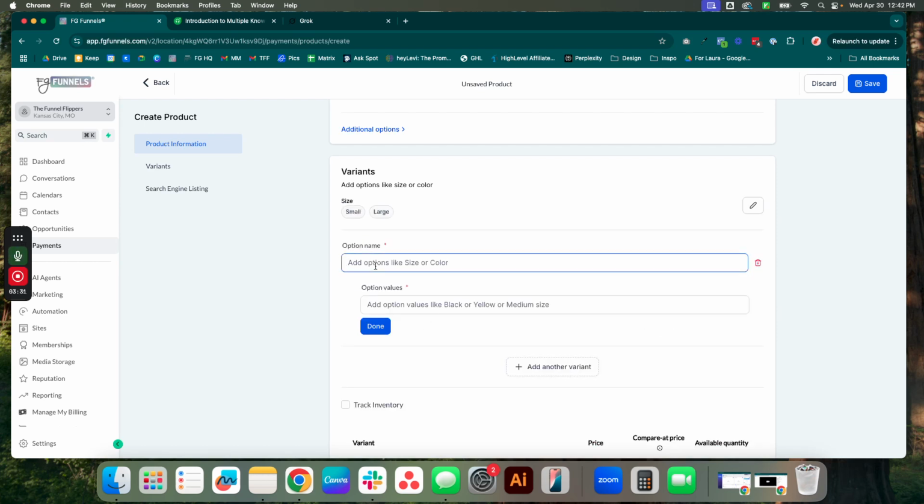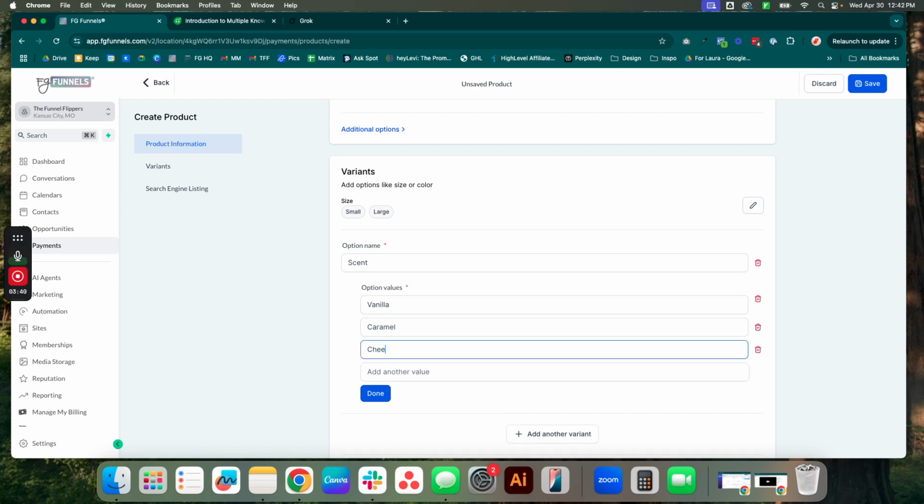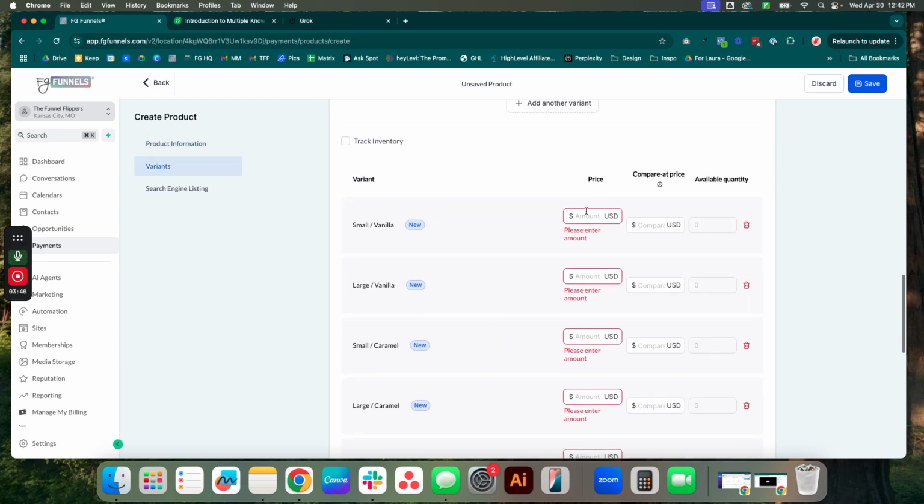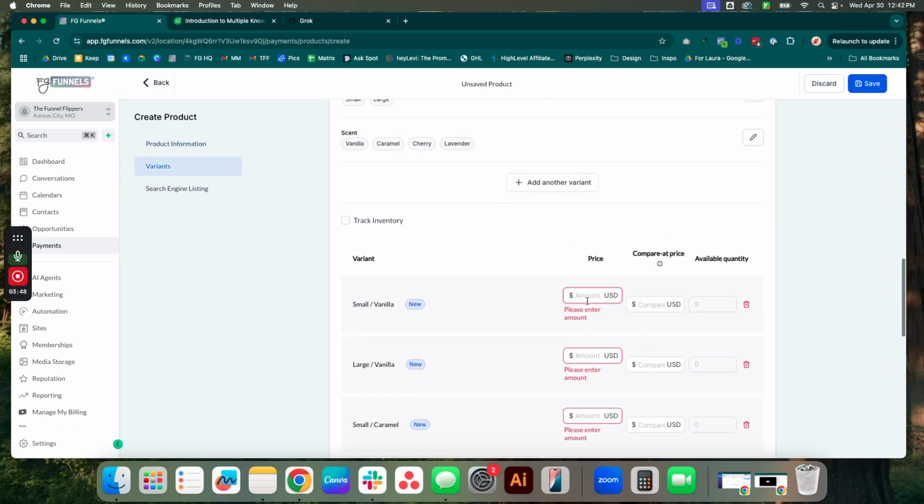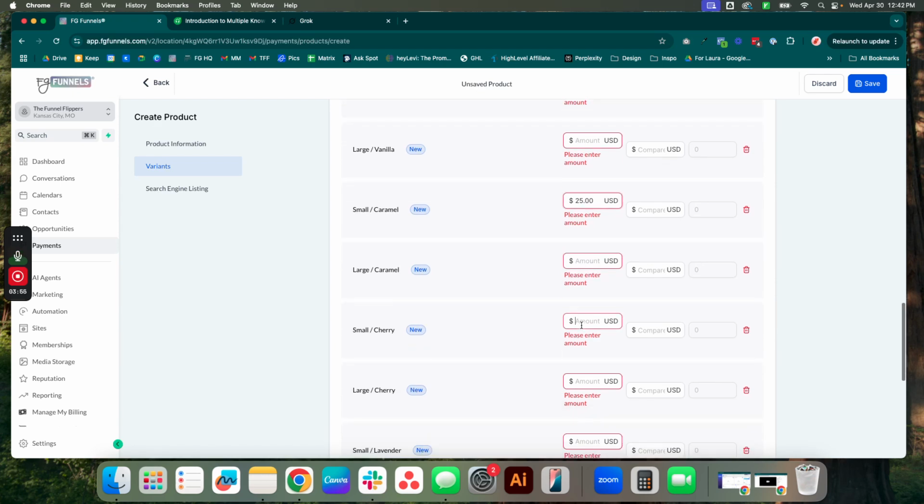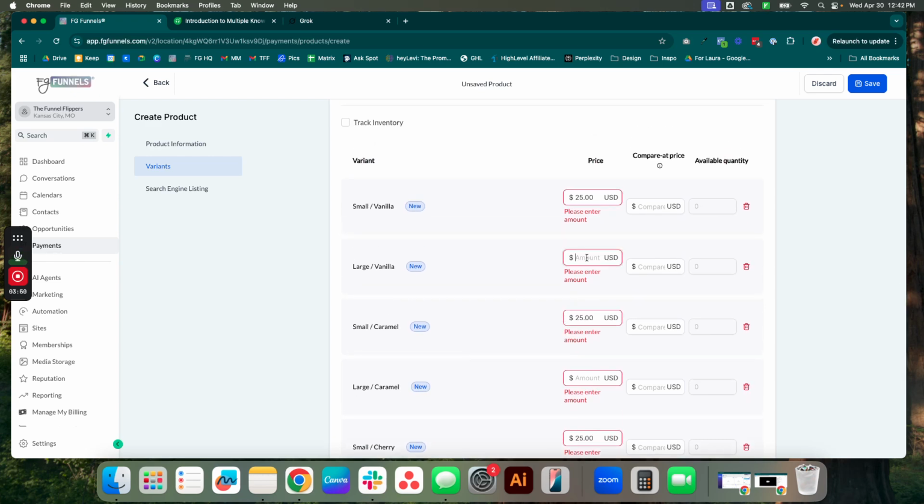And then we also have scent variations. So we can do one vanilla, we can do one caramel, we can do one cherry, and then one lavender. And then you can see here, obviously it didn't come up with the price because it didn't set a price up there. Let's say our small is going to be 25. So for all the smalls, I can just come down here and hit 25. And then large will be 45.